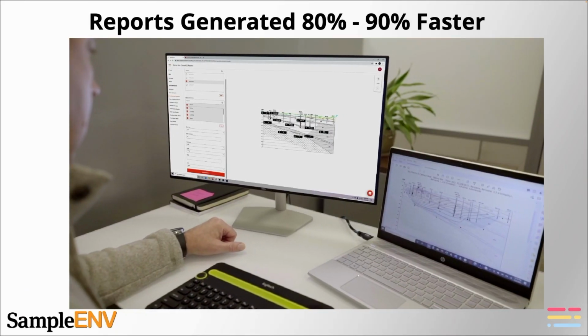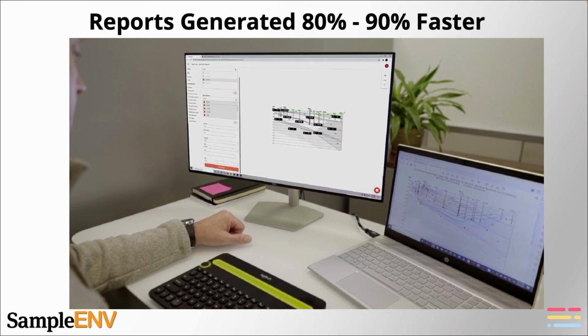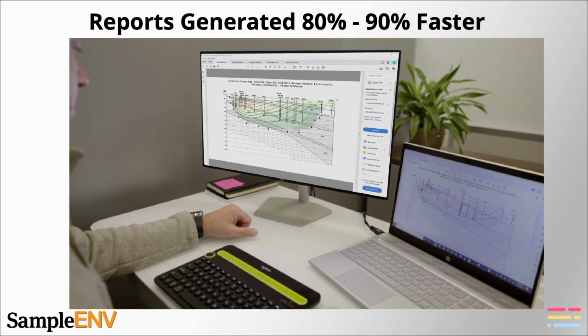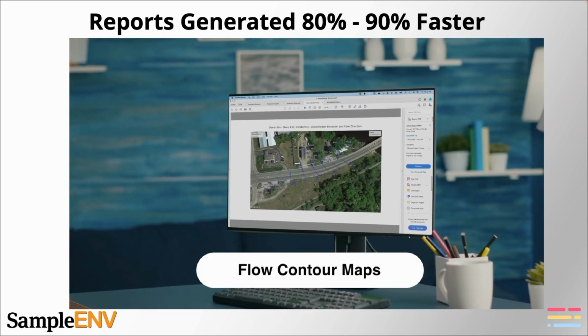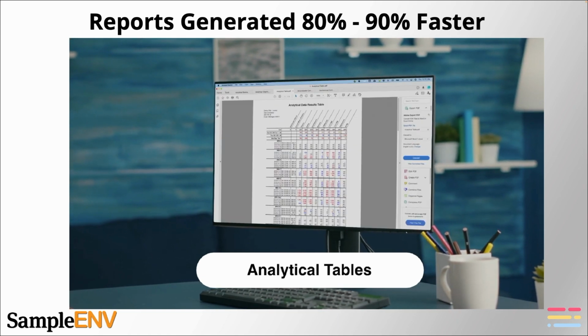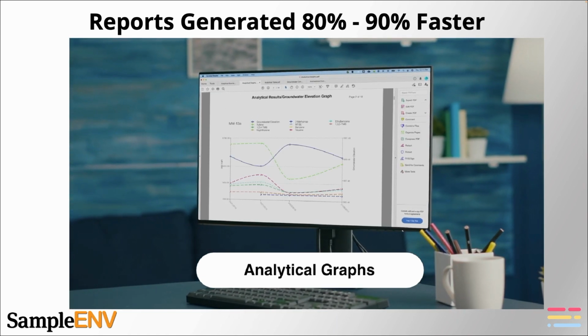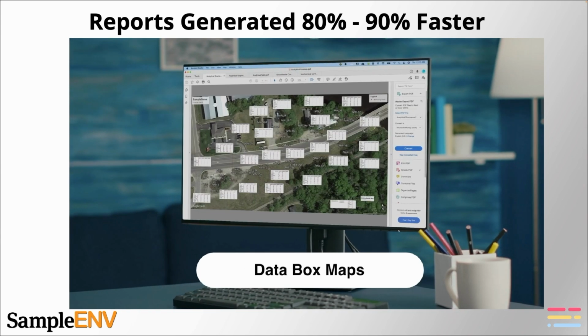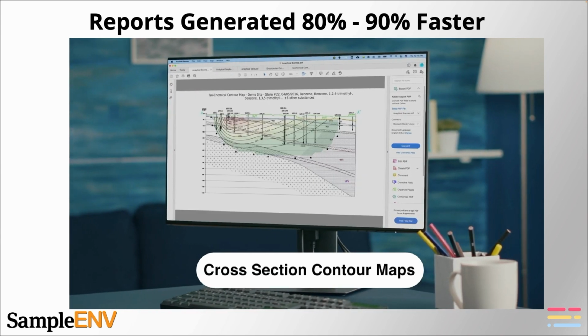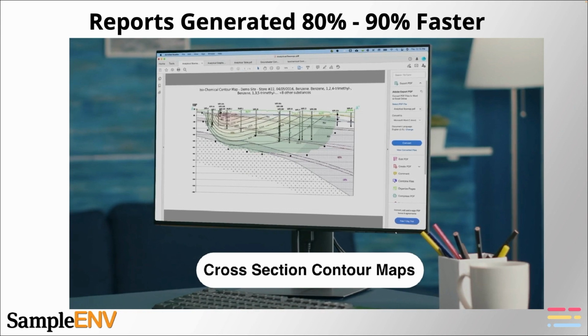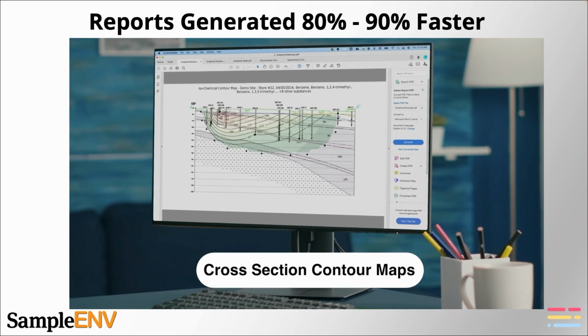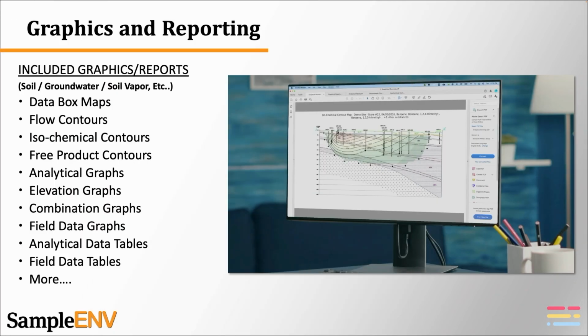Here's a quick video illustrating the various types of reporting products we have. We can generate isochemical contours on a cross-section, groundwater flow contours, all kinds of data graphs and data tables, data box maps that you can compare to different cleanup criteria, and isochemical contours on a flat map. And as mentioned, isochemical contours on a cross-section. Currently, we do not build the soil boring logs or construct the cross-sections. We plan on having that functionality by the end of 2024. We can, however, plot an isochemical contour on your cross-section.